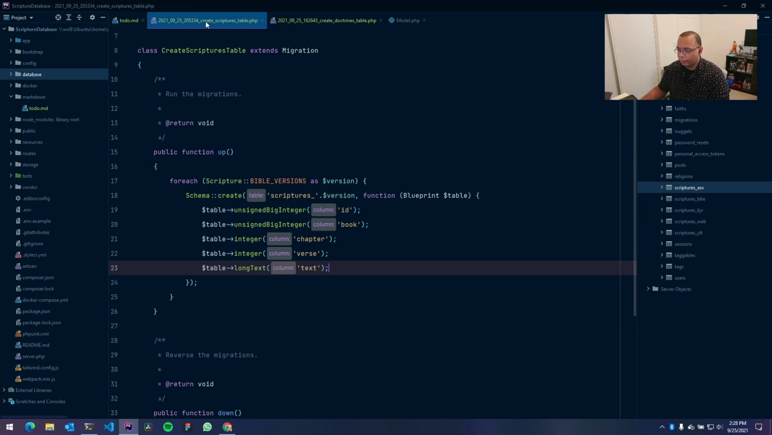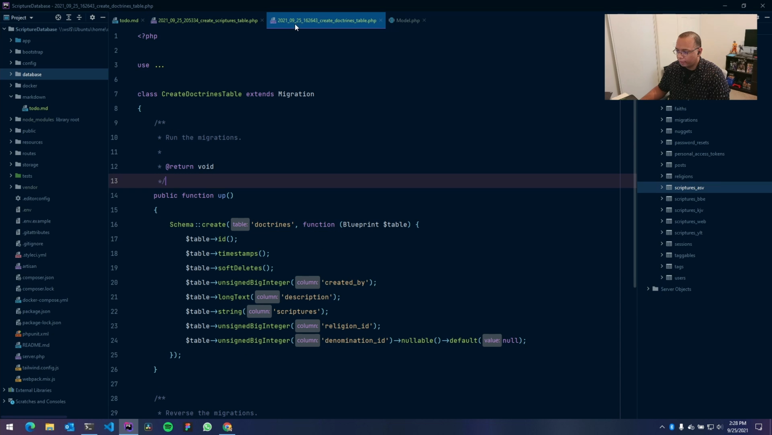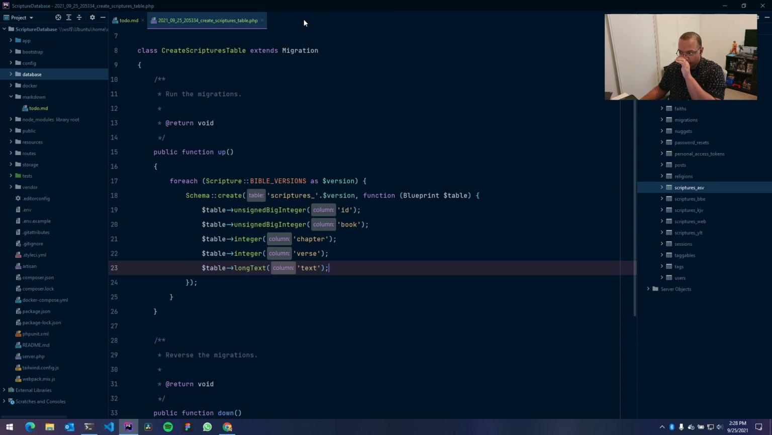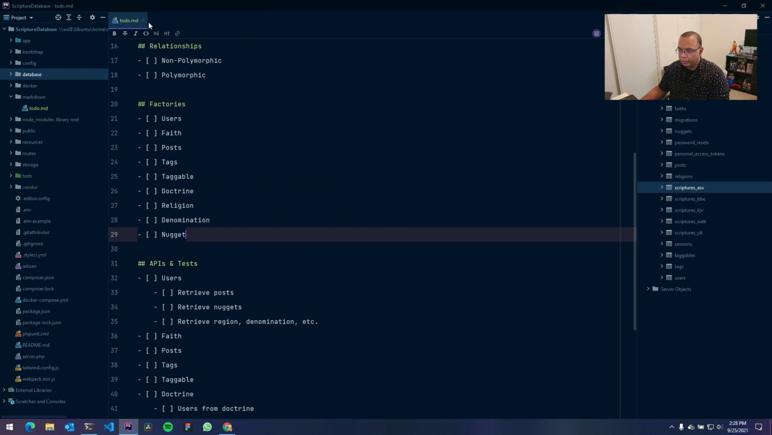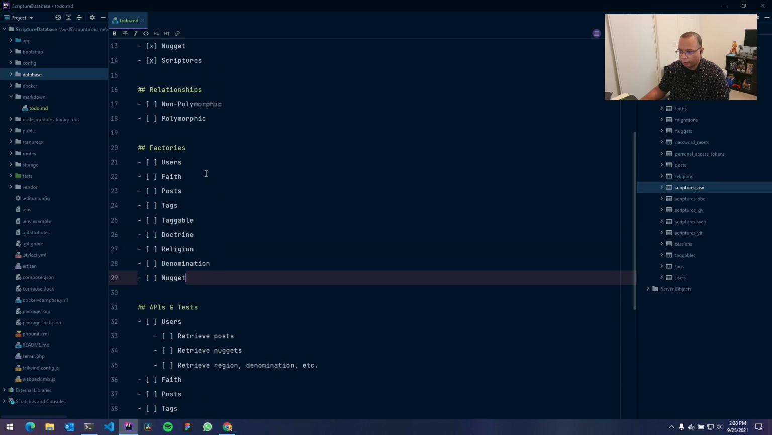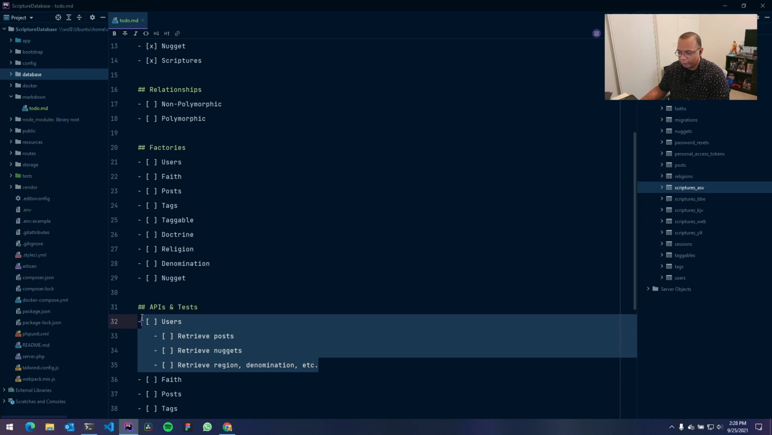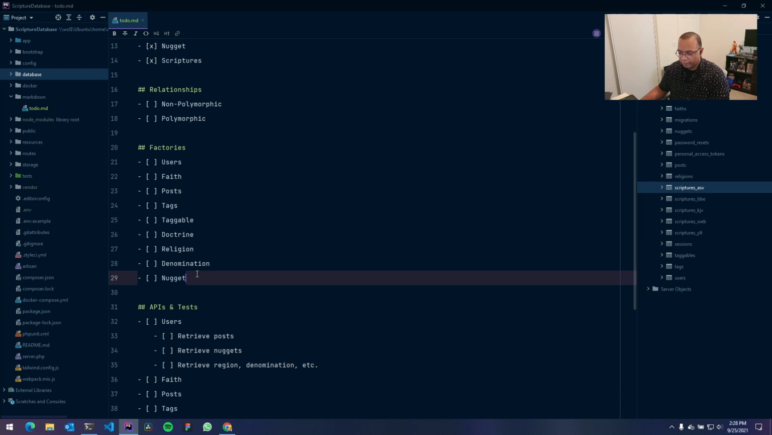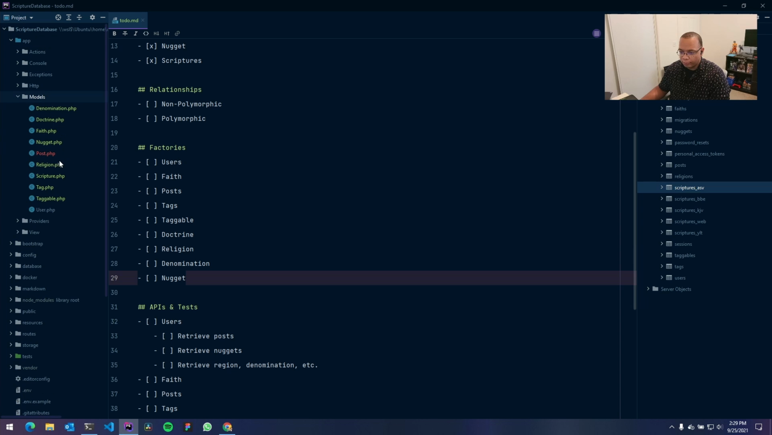So where were we? We were looking at the scriptures and the migrations, and we saw they popped up here after we ran the migrations. Now we have to do the relationships, and we have to do the factories, and if we make it past factories, then start working on the APIs and tests for the different models. So that'll be pretty fun. Let's go ahead and do that. We start with users, so we go to app models users, and we will see there.